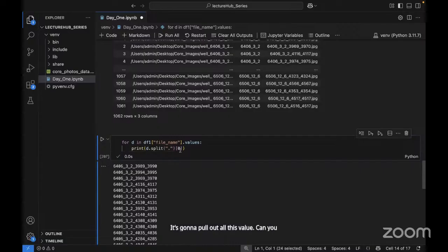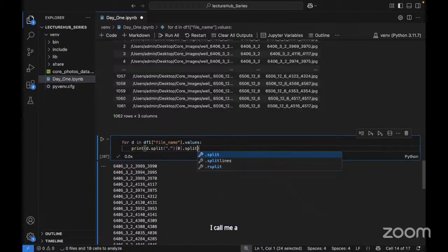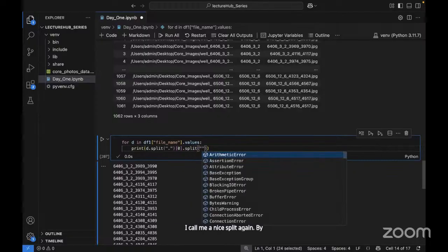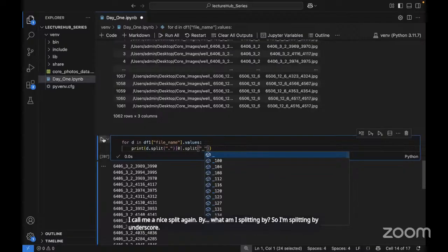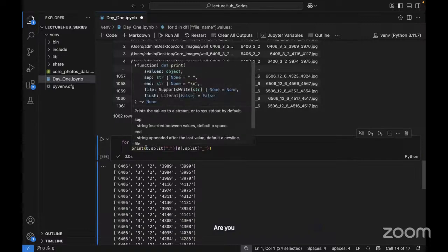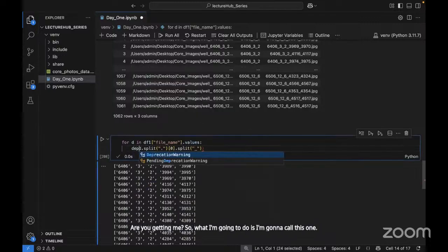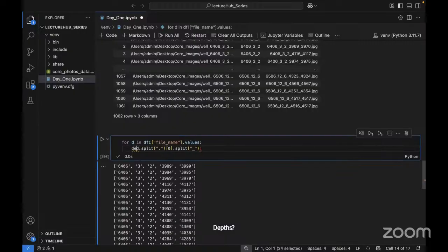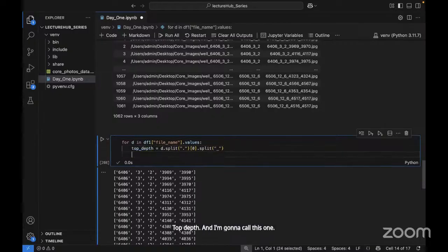Can you see? Then I split again by underscore. If I split by underscore, it separates. I'm looking just for the last 2. Are you getting me? So I'm going to call this one top depth, and I'm going to call this one base depth. I'm just going to repeat the same thing, copying it for simplicity, for both of them.